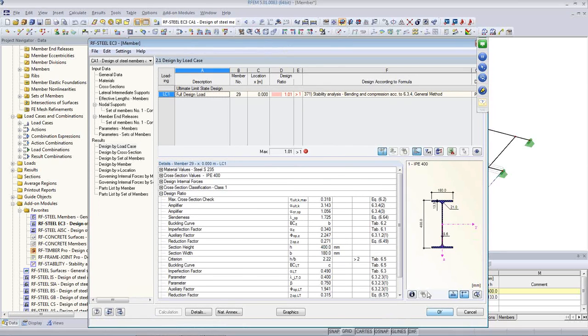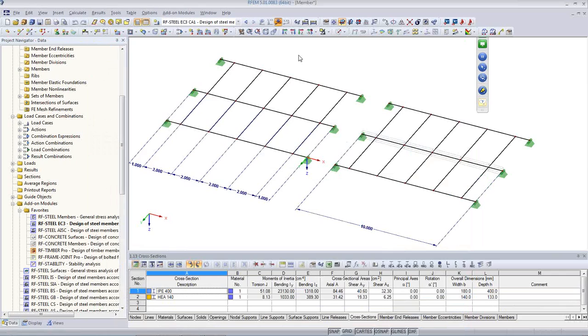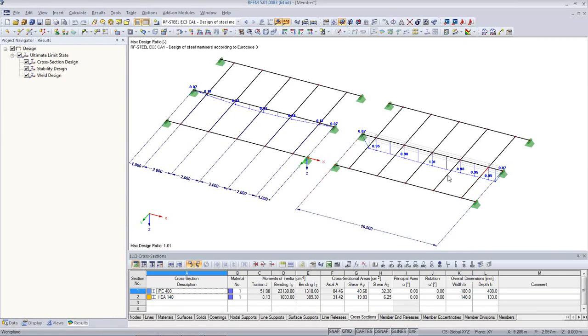If I look at the graphics, because we have longer free lengths for lateral torsional buckling, stability is a problem. Here we have relatively low design ratios. So I can check cross-section, stability. So stability is the problem here. Cross-section would be okay, but stability is the problem.